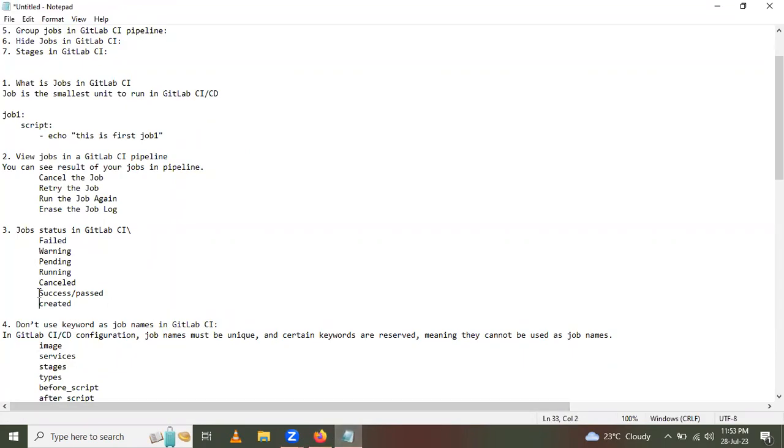Here we see the passed status, the running status, and the skipped status. When we get the warning status, it means an issue or warning was encountered during the job execution, but the result did not end in a complete failure. And when we get pending, the job is waiting to be picked up and executed by a runner.